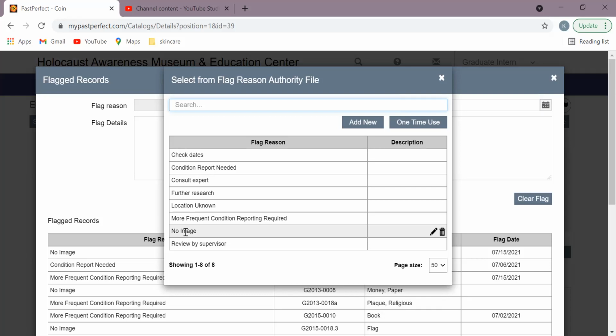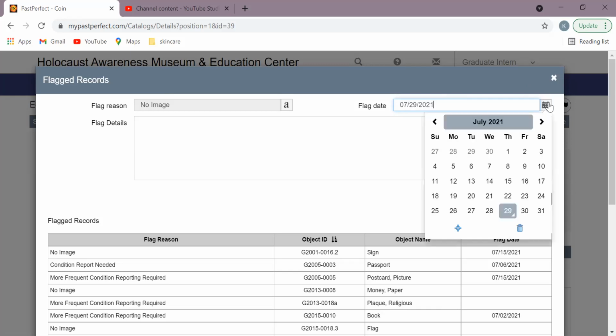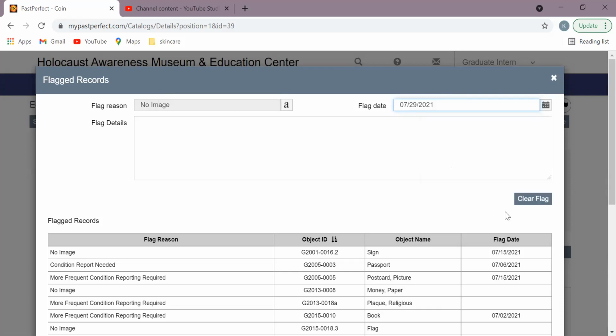Let's say, just for sake of demonstration here, that there is no image on this record. So what I would do is double click that flag, select the flag date. Today is the 29th. So I can either type it in manually or I can click this little icon to the right and it will pull up a calendar and highlight today's date. So I click today's date.